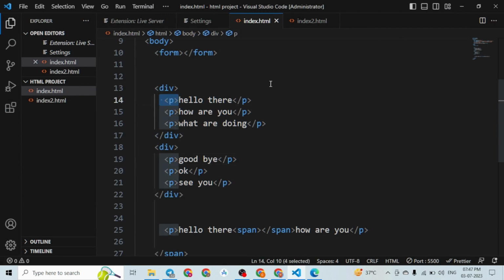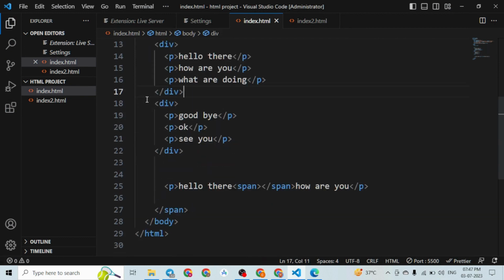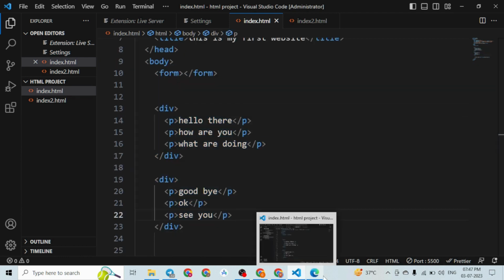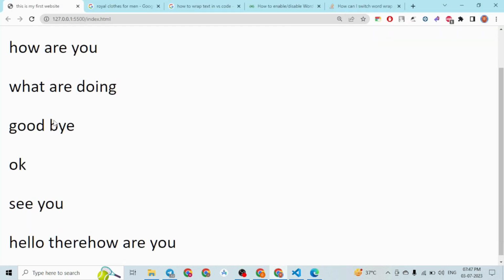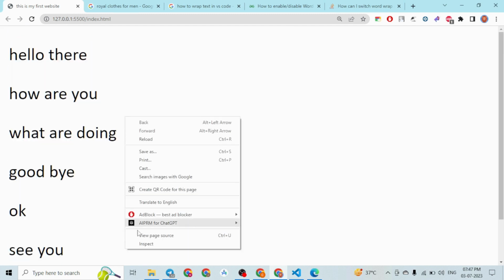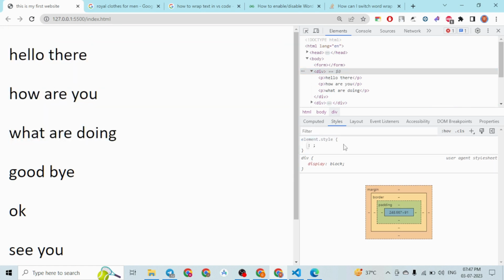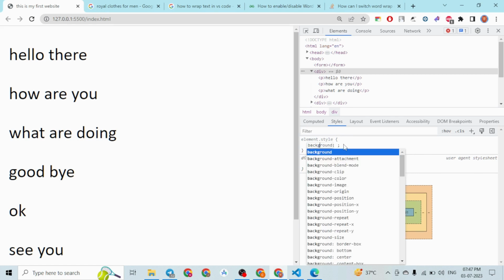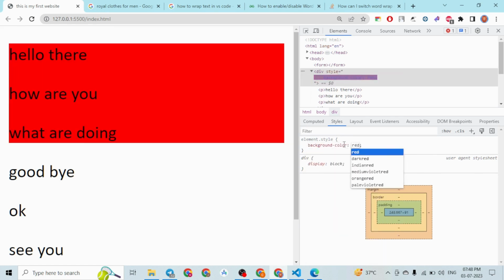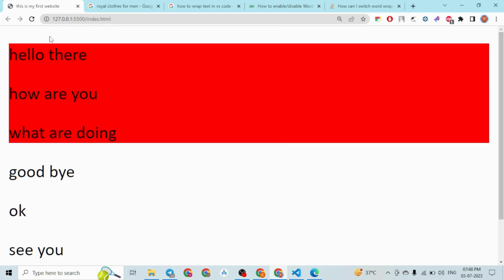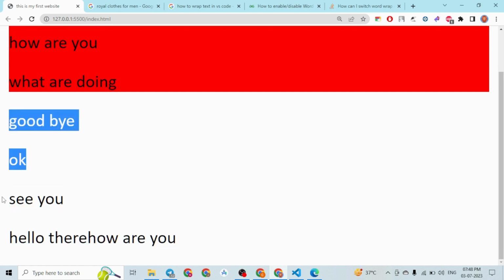Let's delete the image tag. I have already created the div tag here and inserted some paragraph, like "hello, how are you doing, what are you doing", and another div tag which says "goodbye, okay, see you". So these are the two div tags that I have created. If I look at this in the code, these are the codes.